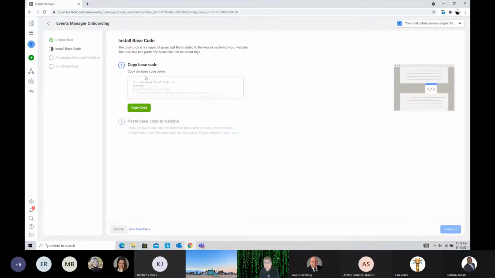And here's that code, and it's going to say this pixel code is a snippet of JavaScript that's been added to the header section of your website. The pixel has two parts, the base code and the event tags. Remember, we talked about the event tags already. Right now, we're just concerned about this base code. This is what we need to copy and paste onto our website in order to make the Facebook pixel work. So we're going to go ahead and hit copy code.